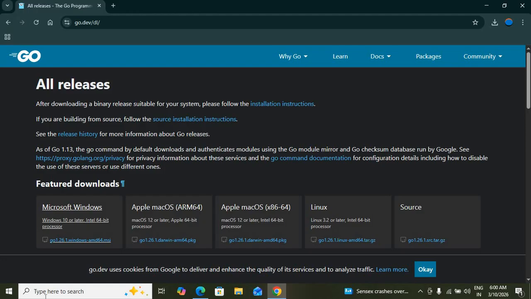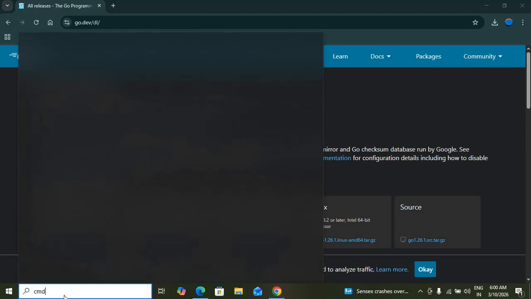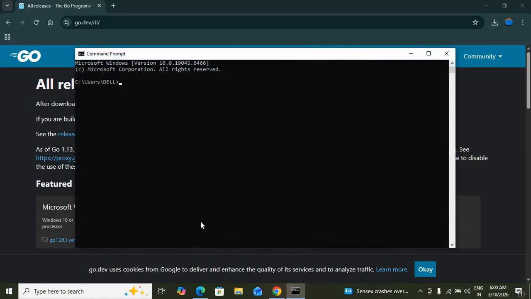Now let's check whether it is installed or not. To check, you will write go version. Now you are able to check that it's installed.